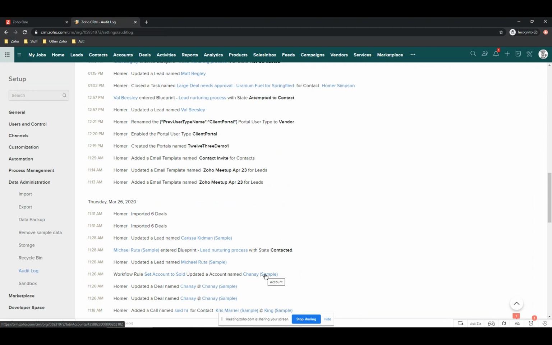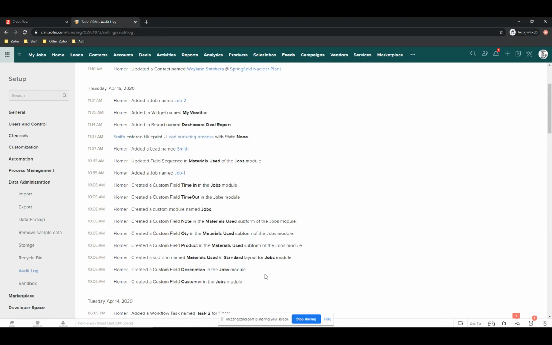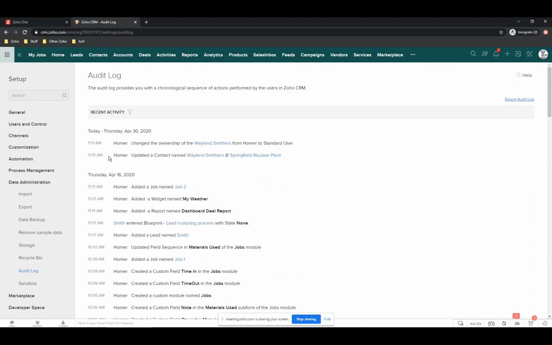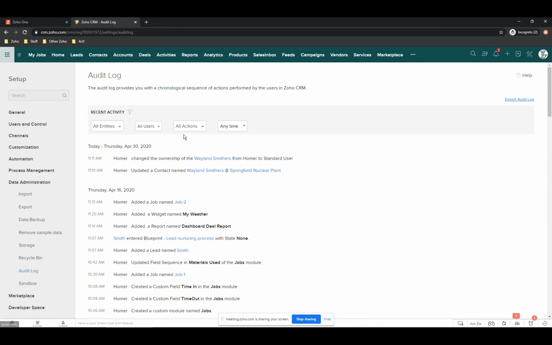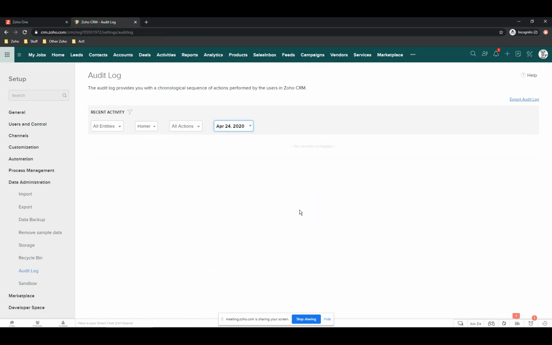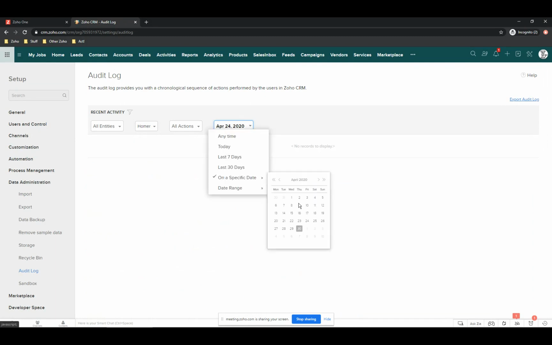And of course, this log can be huge in a large system. You might have 50 people doing all kinds of things. So you can filter this list with a little filter up top. If I'm looking for the actions of a single user, I can pick just Homer. I could pick, you know, on a specific date, I want to know what he did last Friday. He did nothing. We'll go back to last Thursday.